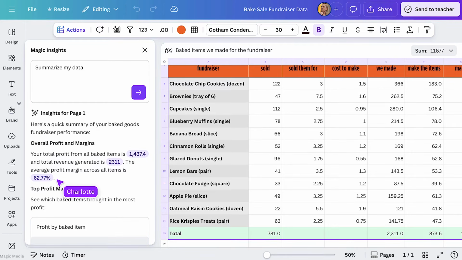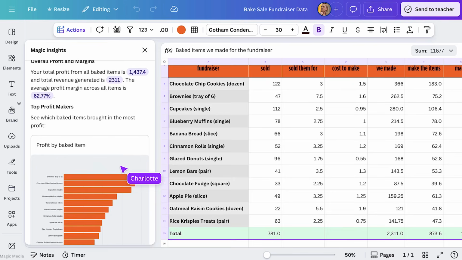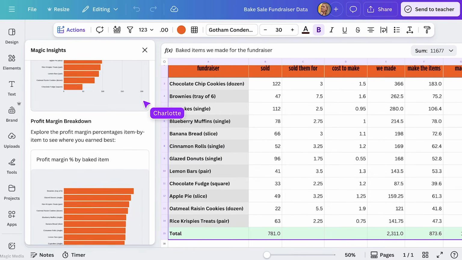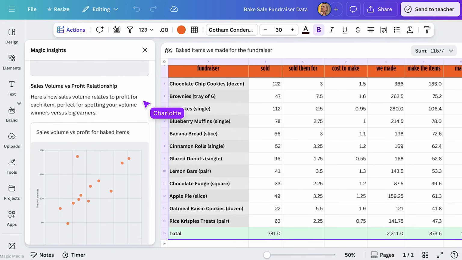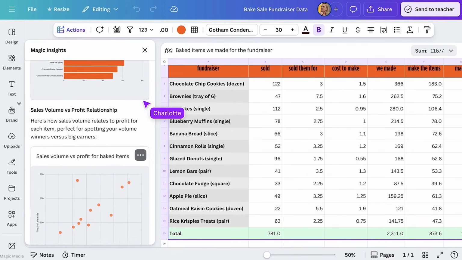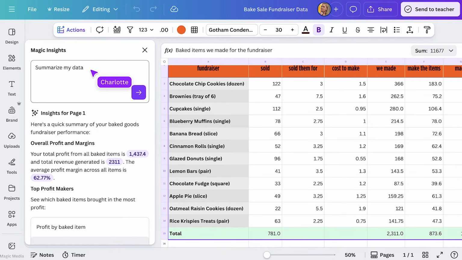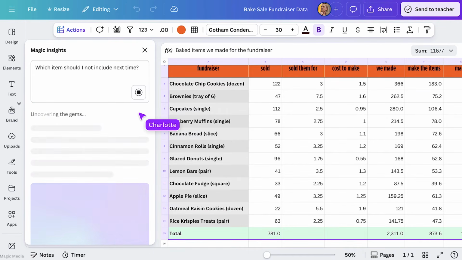Okay, there's a lot of information here. It's totaled our sales, and it's even pulled out our star performers and areas that we could boost. That's given me an idea of the kind of information we'd need for next time. Based on that, let's think about planning our next bake sale. Let's ask Magic Insights exactly what we need to know. I'm going to ask what we shouldn't include next time. We want to limit our waste.